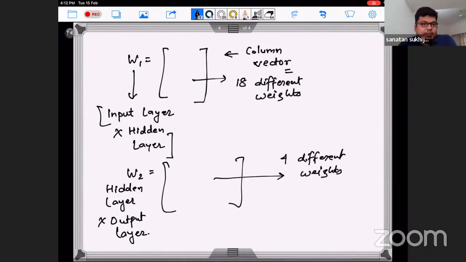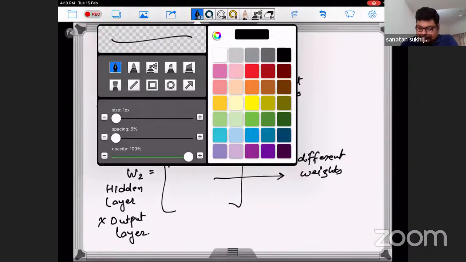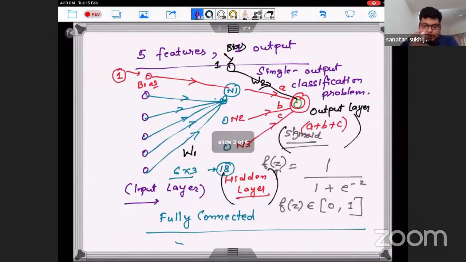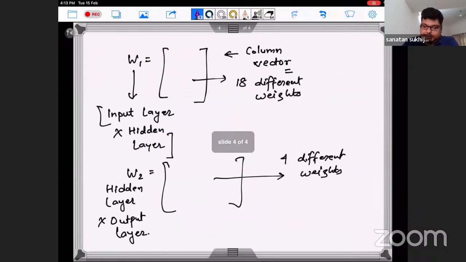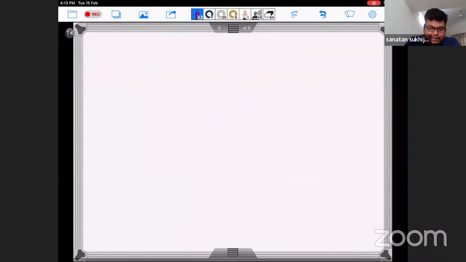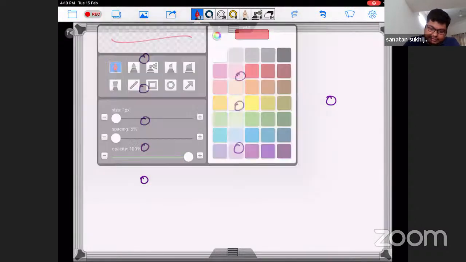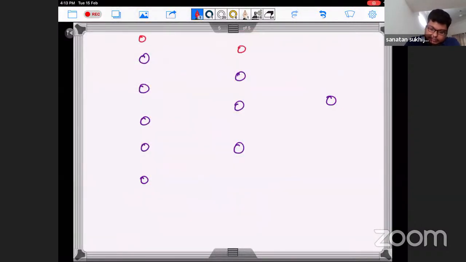Now I have to determine these weights, right? Let me try explaining what happens. In the feed forward step, let's say you're looking at the feed forward step, so we have this neural network, right? So what is going to happen? Let me draw the biases in red.